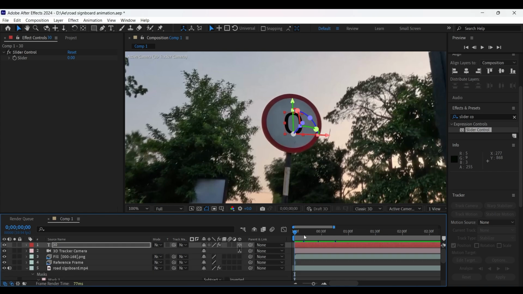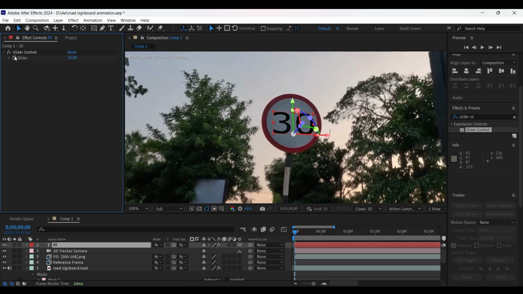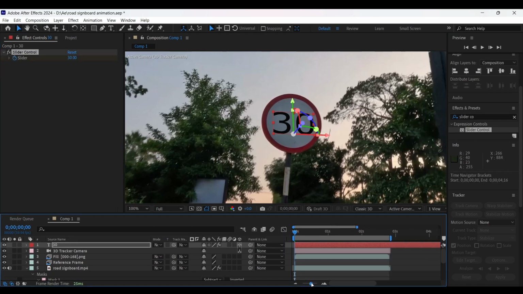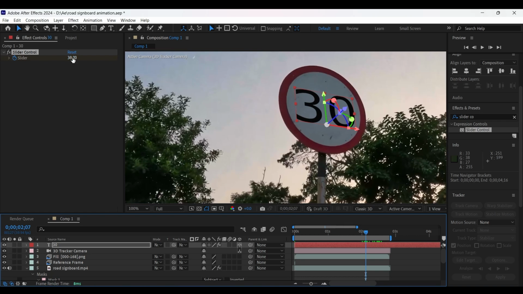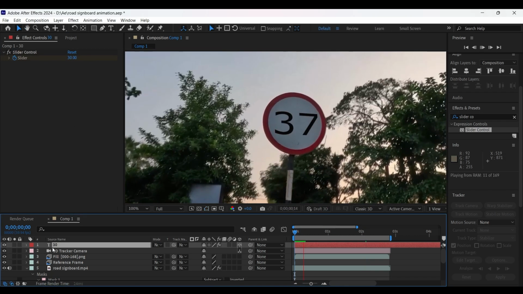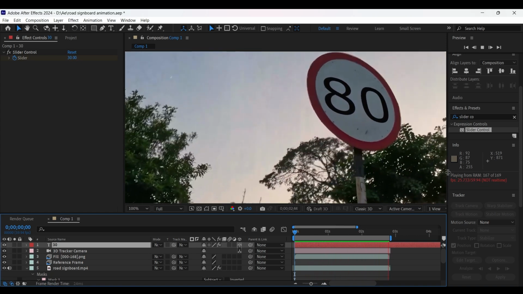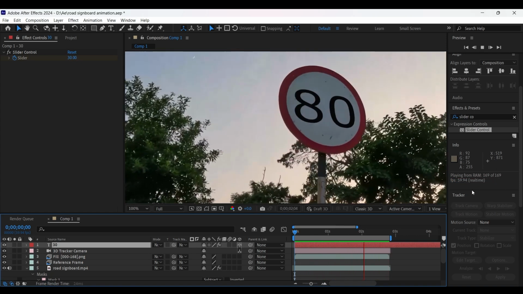Let's collapse all these text properties and come to the effects control panel, and here set the starting value to 30 and add a keyframe at the very beginning, and then come few frames forward on the timeline and let's increase the value to something like 80. Yeah, we are done. Let's play and see what we have created. Yeah, that looks super cool, isn't it? In this way, you can easily create a signboard number animation by using the track camera feature in After Effects.